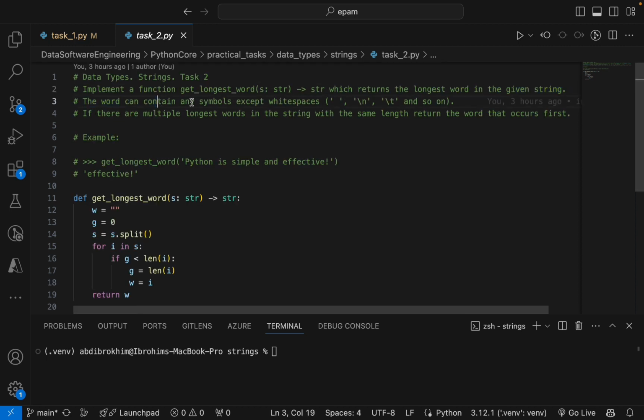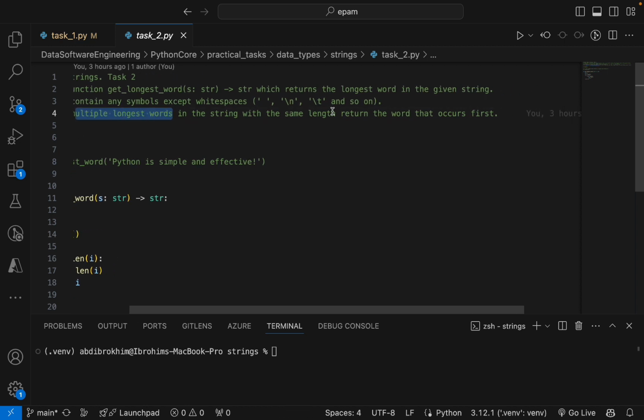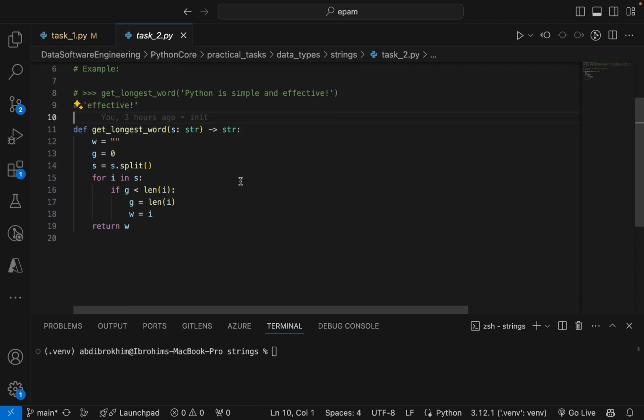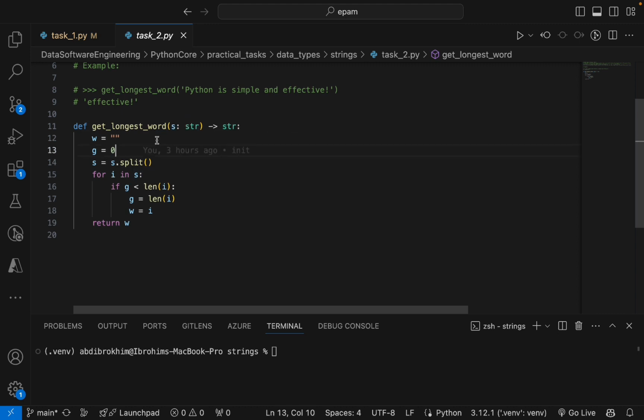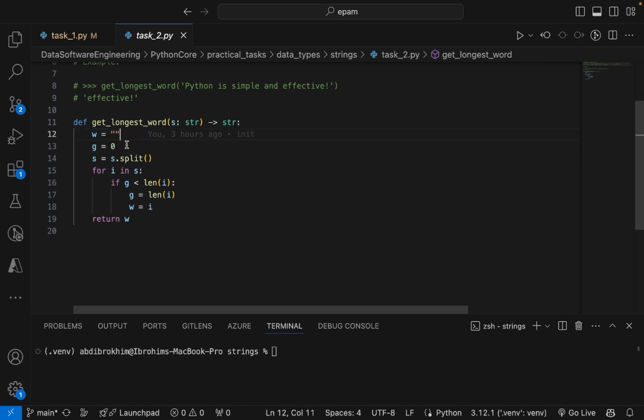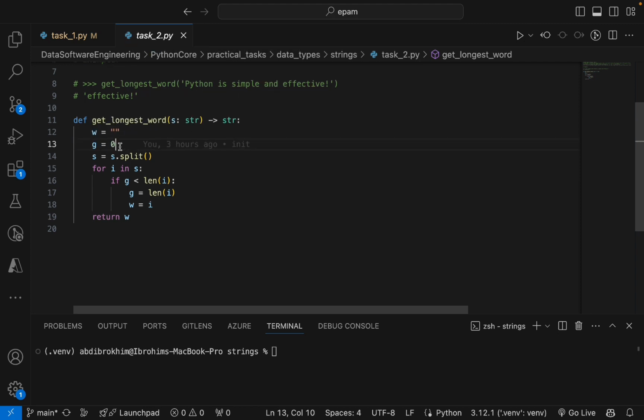Practical task 2. Implement a function get longest word that returns the longest word in the given string. The word can contain any symbol except white spaces. If there are multiple longest words in the string with the same length, return the word that occurs first. How can we solve this? Actually, you should create a function get longest word, pass a string as the parameter, and return a string. Now you should create a new variable, keep it empty, and then create a new variable G and make its initial value 0.